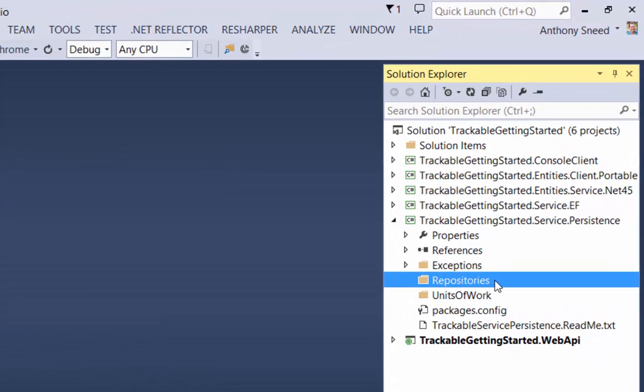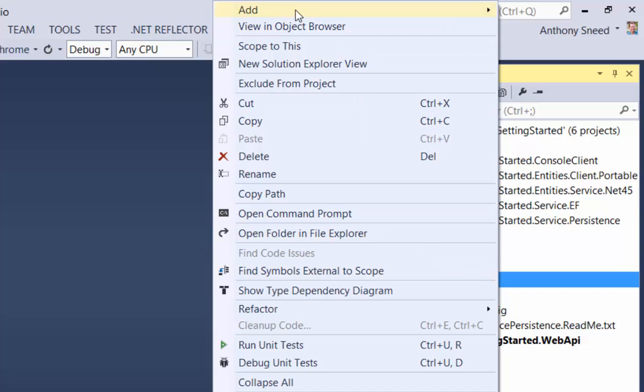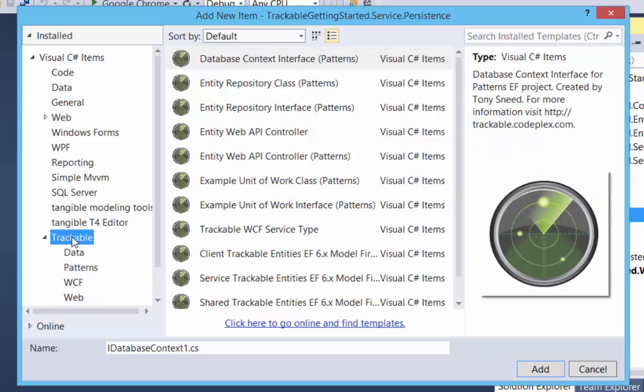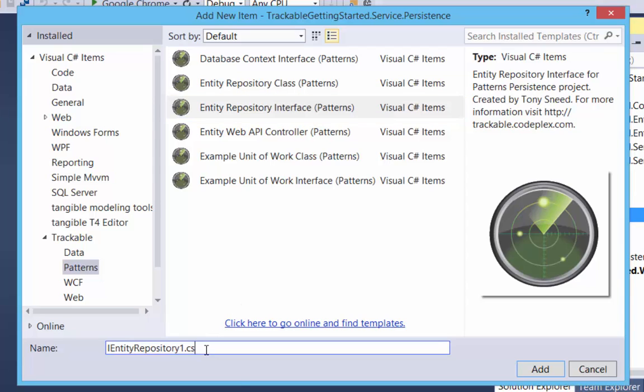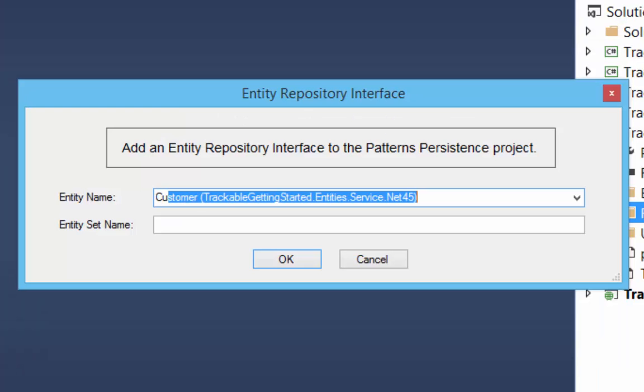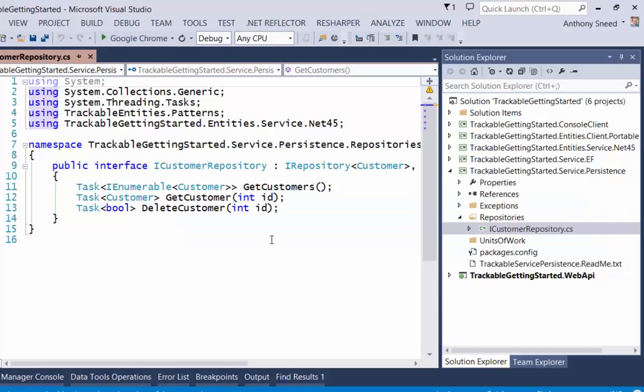We're going to begin by adding some repository interfaces to the persistence project by right-clicking on the repositories folder and adding a new item. From here you can select the trackable category and the patterns subcategory. We're going to choose the entity repository interface template. Here we can add the ICustomerRepository interface. We'll then be prompted for an entity, which we can select from the drop-down list, and then type the plural form, which is the entity set name. This will provide us an interface for our ICustomerRepository.